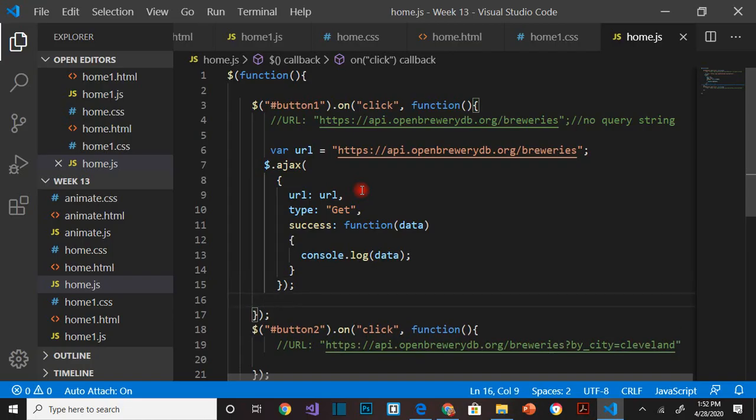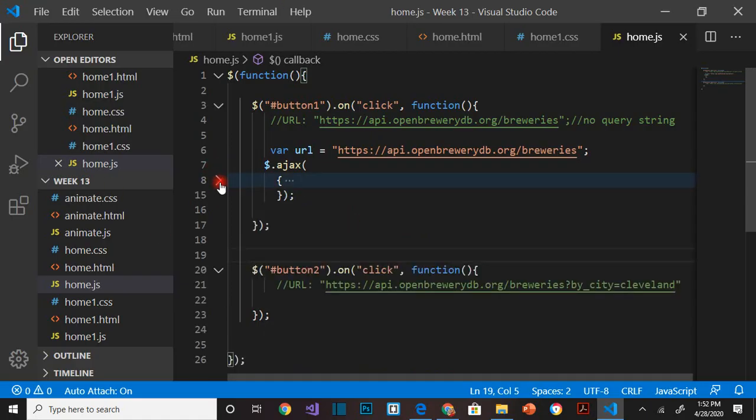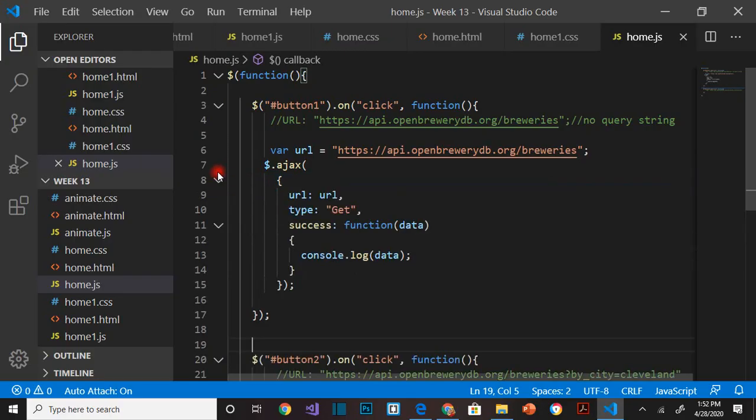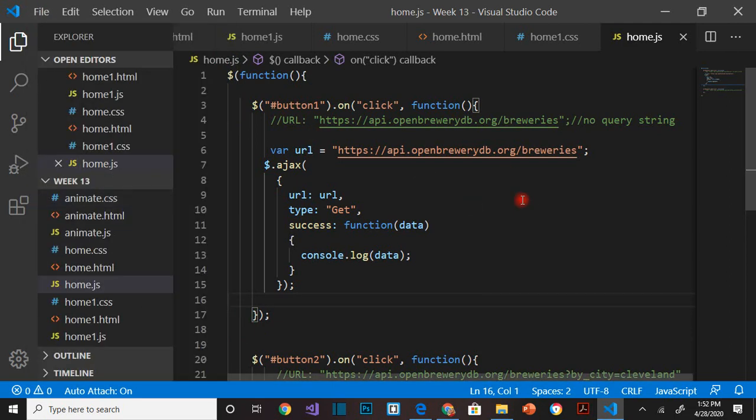I know the downside of jQuery is all these curly braces and round parentheses and all that. It is confusing, but once you get the hang of it, it won't be that bad. You can always click here to see if you have the ending ones. See these guys. As long as you have that, you're okay. So let's just run this and see what happens.